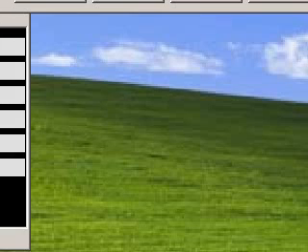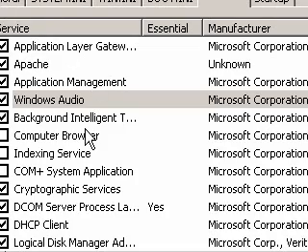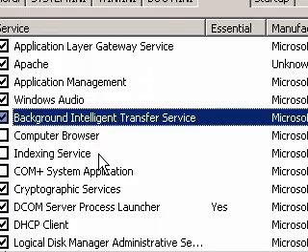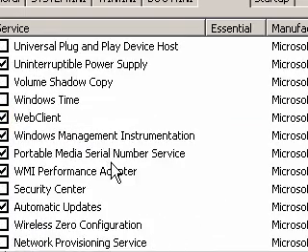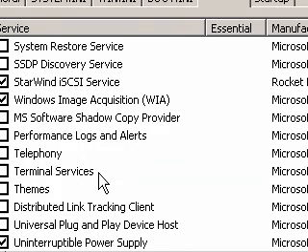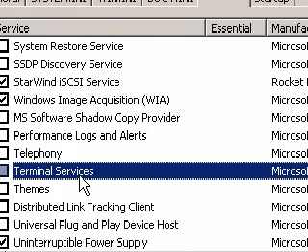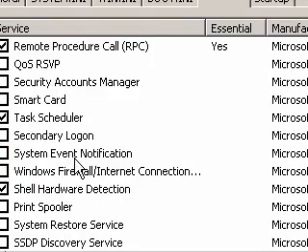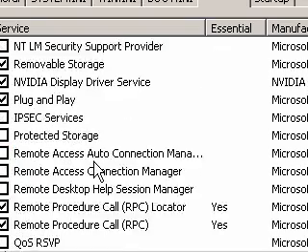I can try to explain a few of them, like the background intelligent transfer service. If you want to disable Windows updates, disable that one and disable the automatic updates. Also, you can disable your security center if you like using Sygate Personal Firewall instead of Windows Firewall. I recommend it. If you don't use your telephone modem, then uncheck the telephone. You don't need that in the memory. There's all kinds of stuff you can disable.